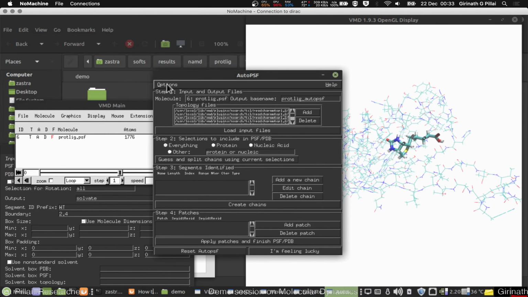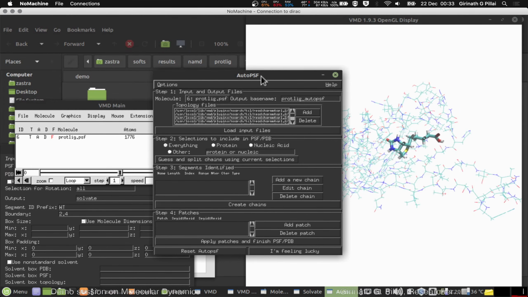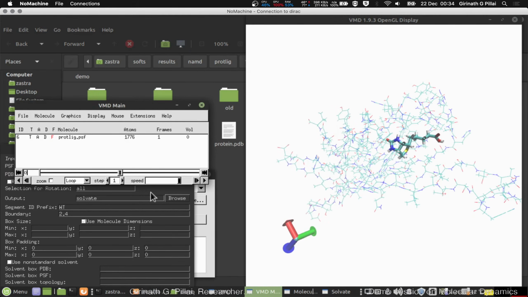Here, if you go to the option in auto PSF generator, there is an option called add solvation box and add neutralizing ions. This is a post PSF gen option. You can do that, but in the complex, because in this case we have to merge both of them together, then only we can bring it in. So we cannot do it when we were generating the PSF for protein; we cannot mix and match there. But options are there to automate it, right? So now we are doing it separately.